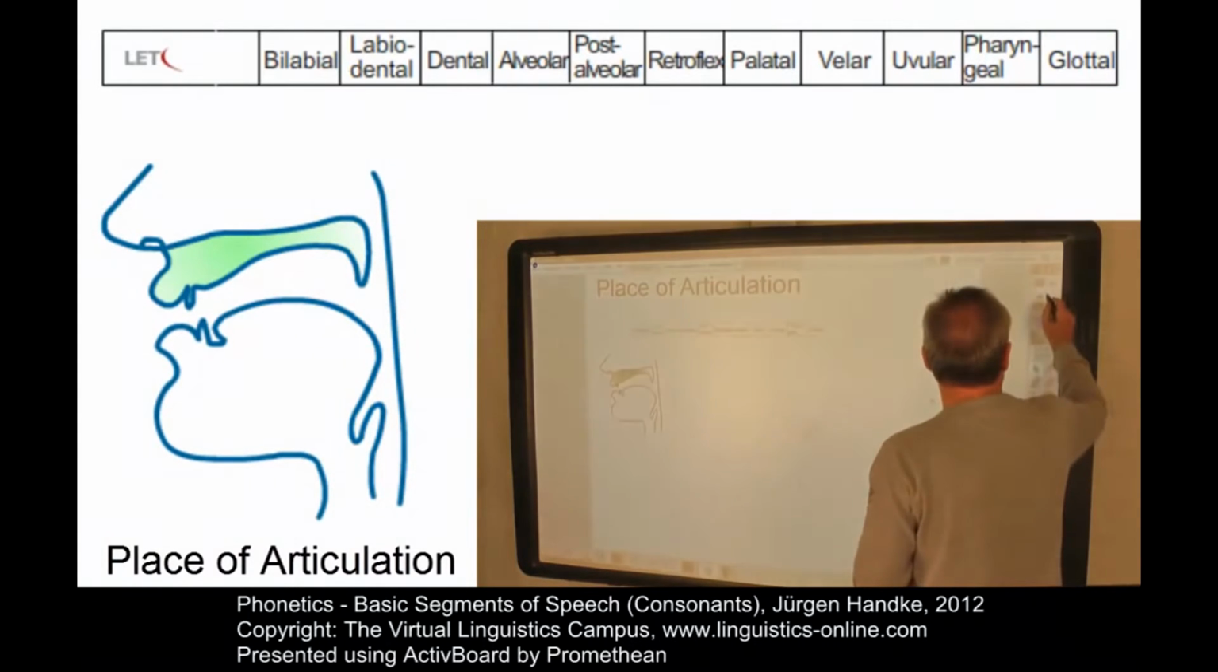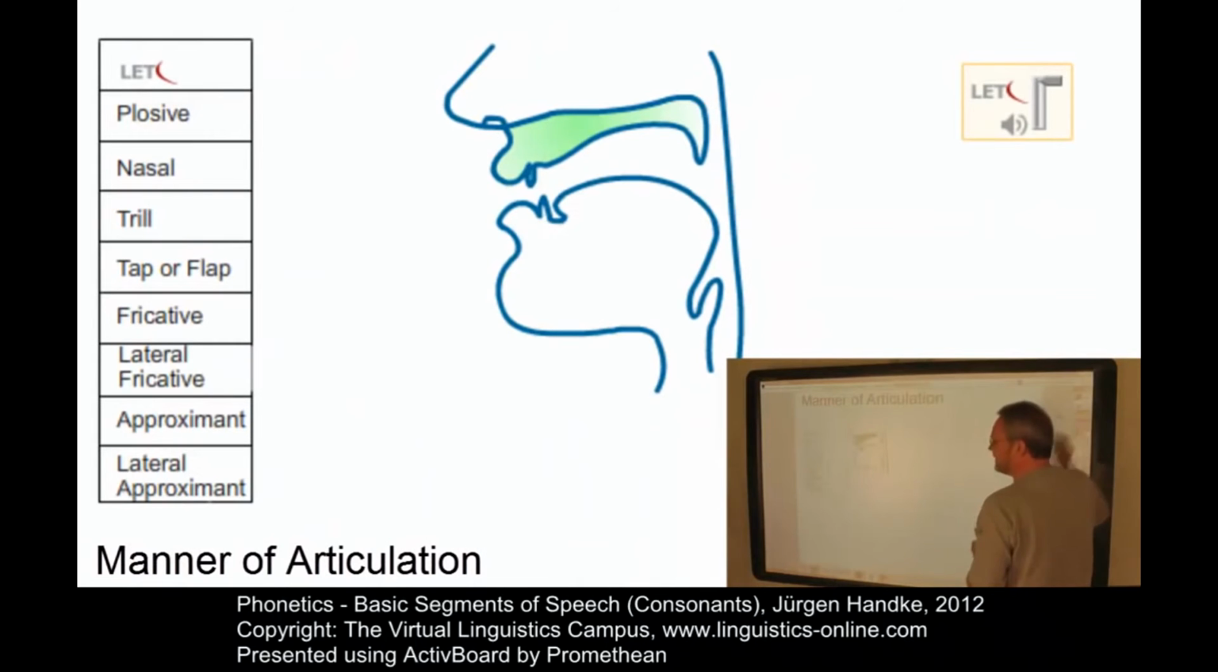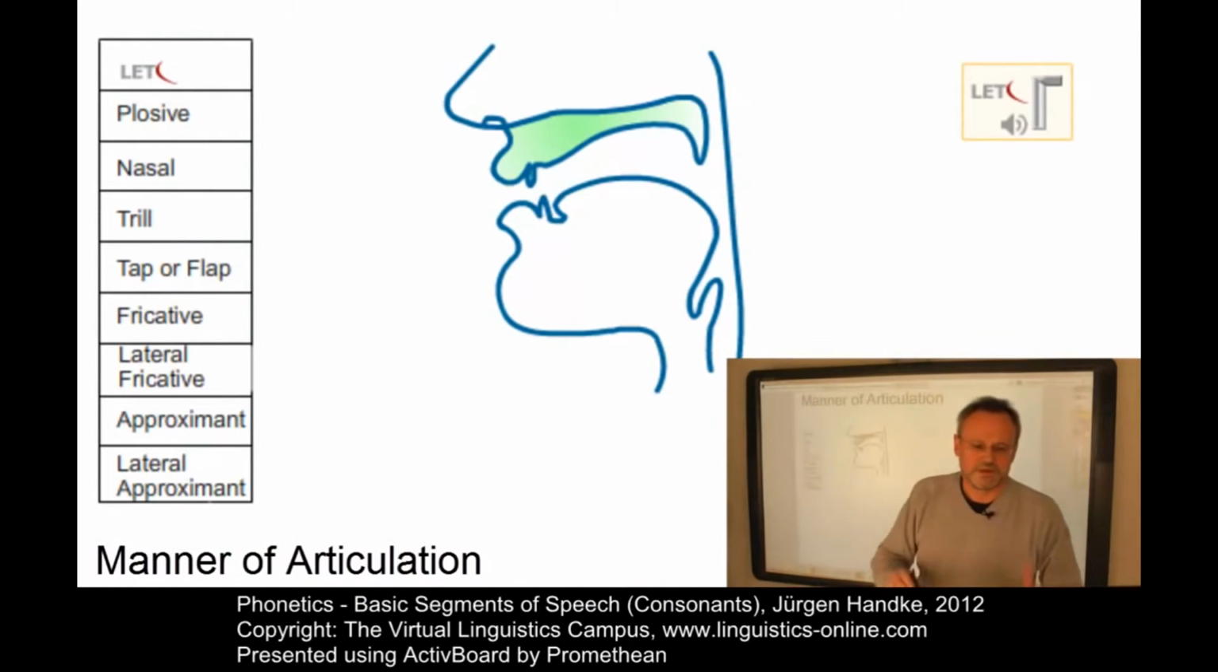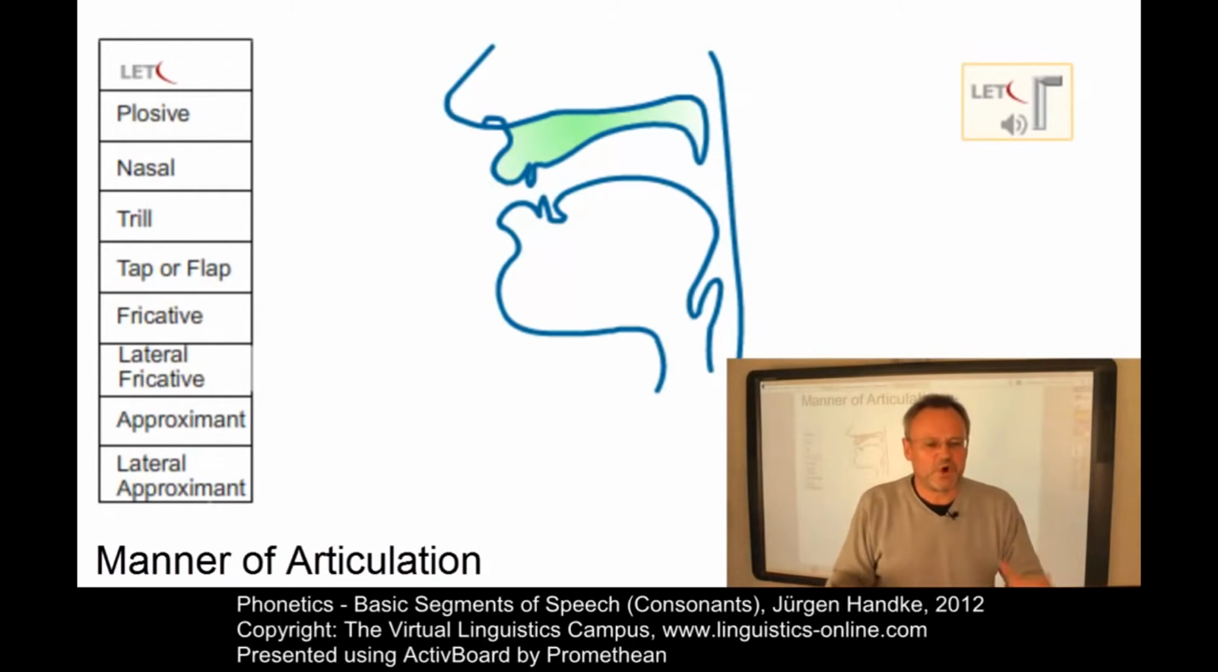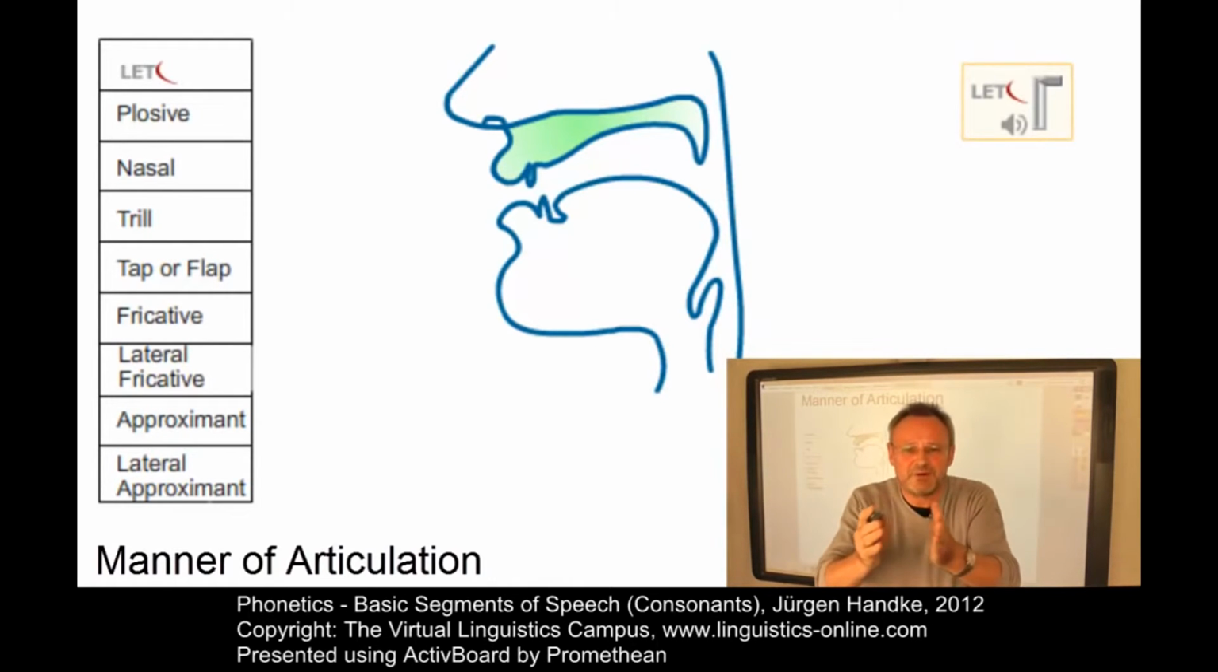Let's now look at the manner of articulation. Now there are several ways or manners in which articulation can be accomplished. The articulators may completely close off the oral cavity for an instant or a relatively long period. They may narrow the space considerably, or the articulators may simply modify the shape of the vocal tract by approaching each other.